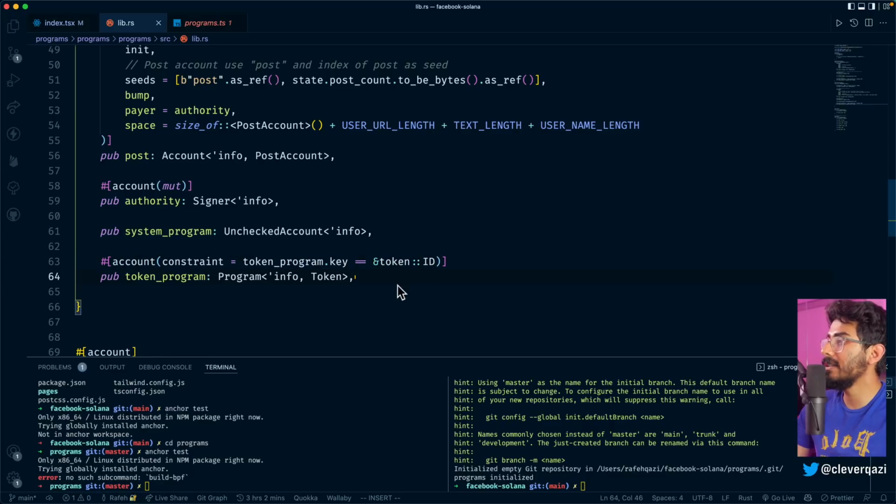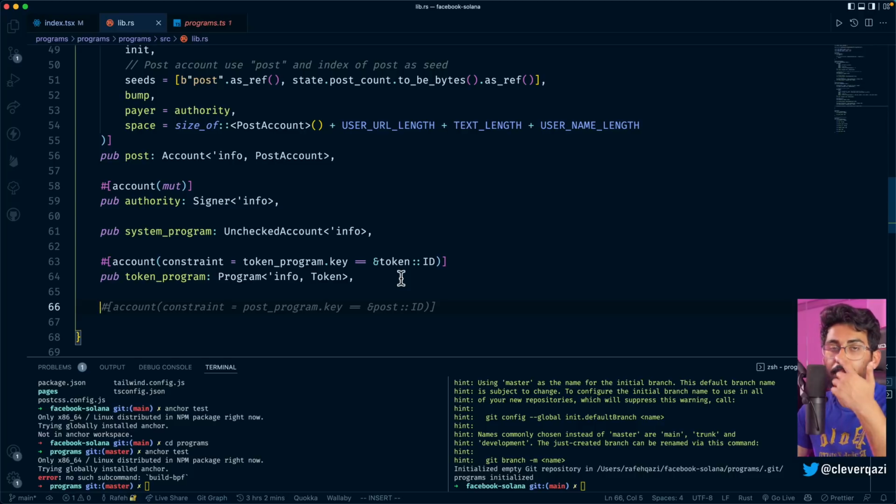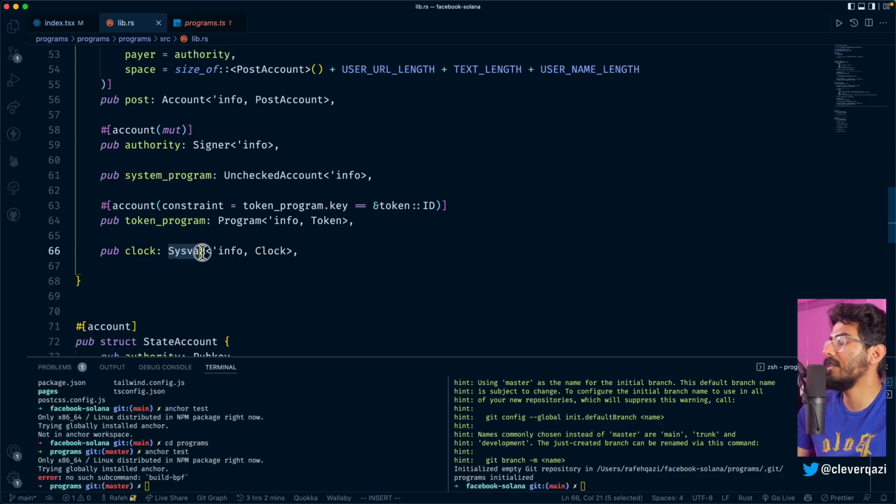And the last thing that we actually need to finish up our create post is going to be a timestamp. So we're just going to go ahead and say clock, and we're going to get our sysvar, and it's going to be of type clock. Perfect. This sysvar is kind of built in, and this over here is going to be our timestamp.